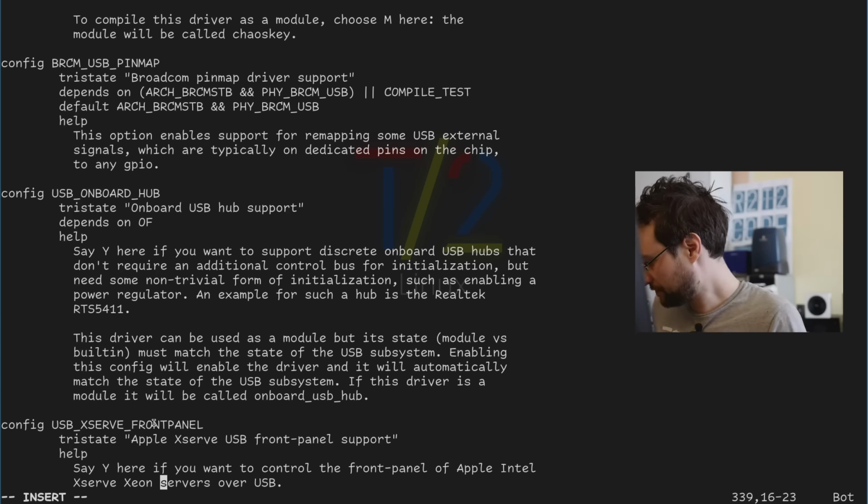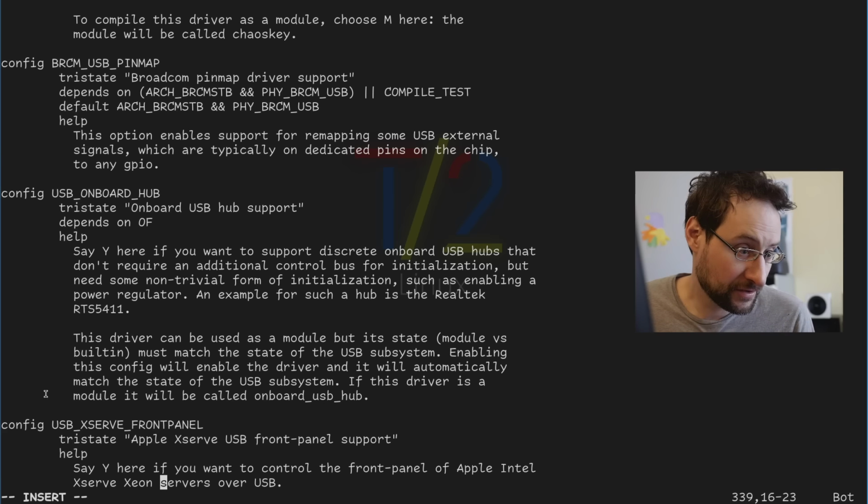Intel Xeon servers also. We just take one phone call before we continue. One second.